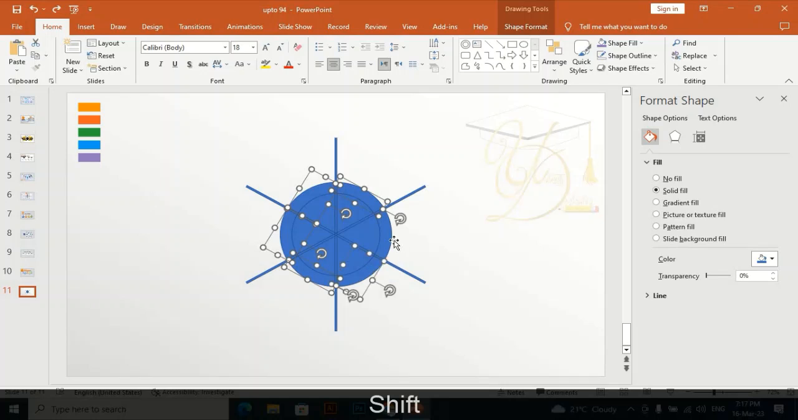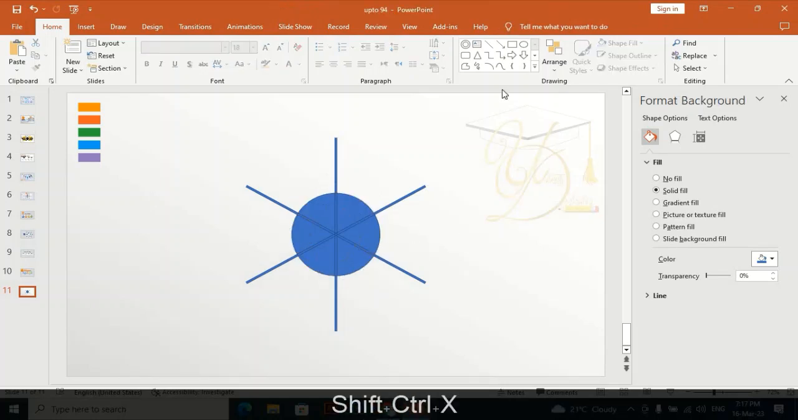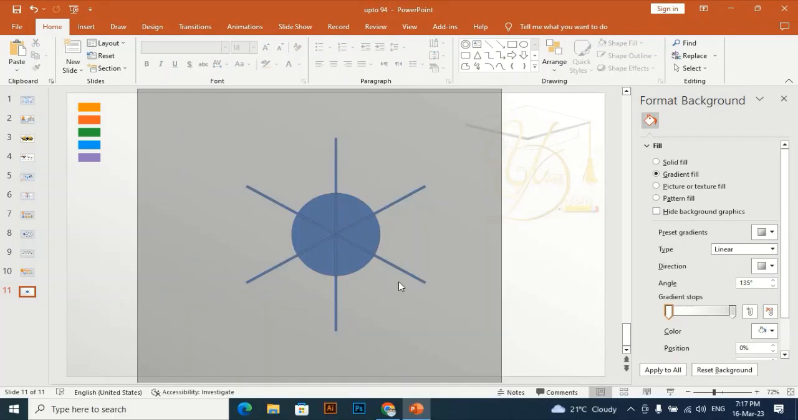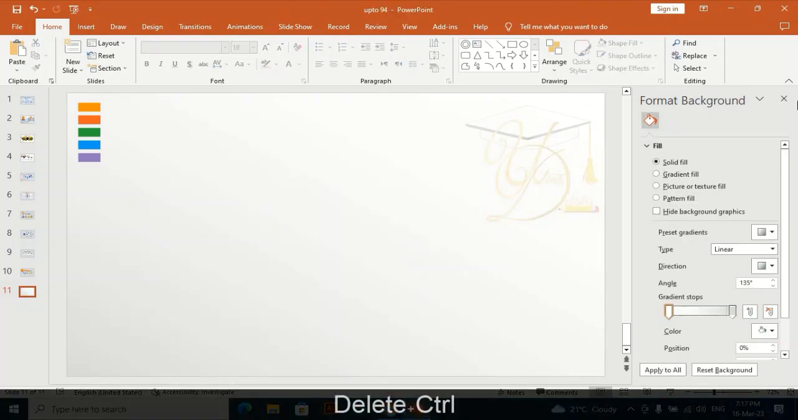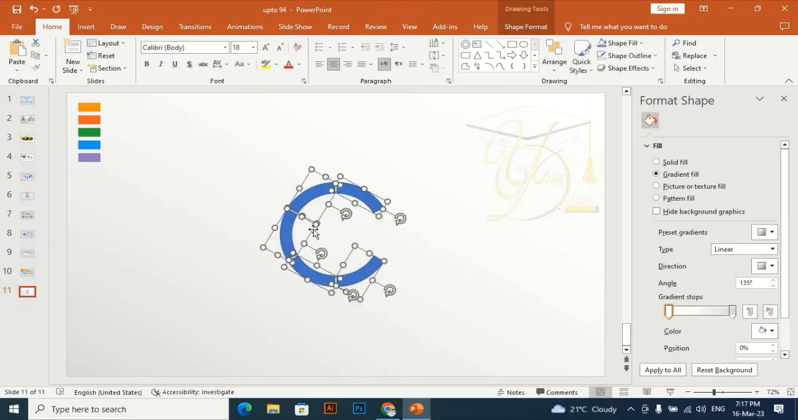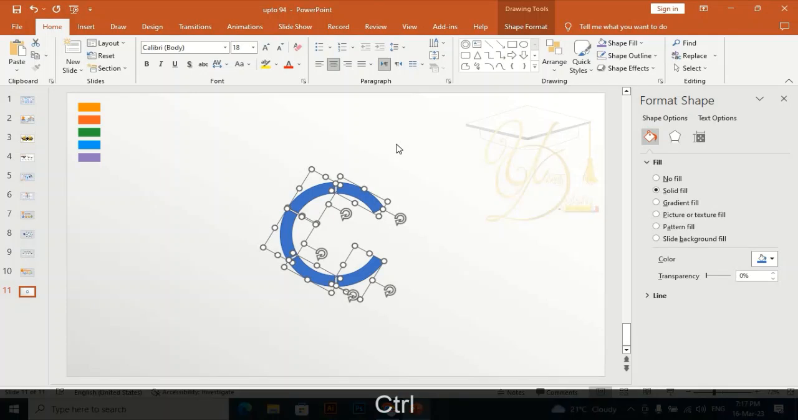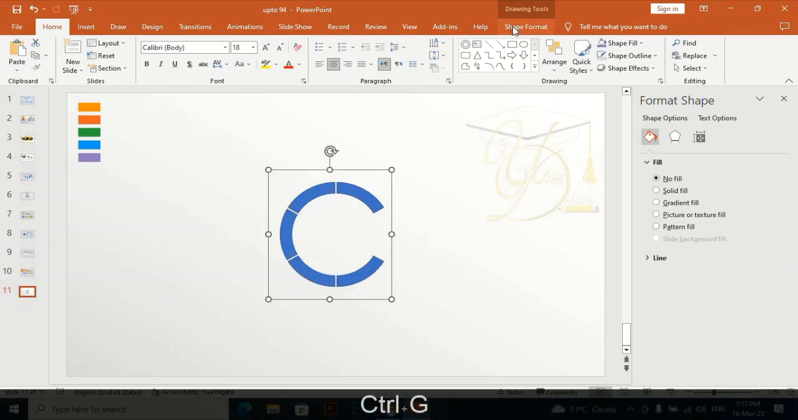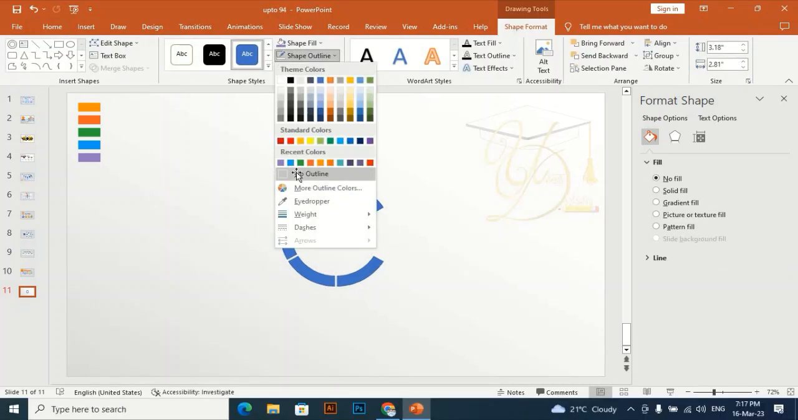This is the last one. Control X. And now select all shapes, and again Control V. Okay, delete this portion also. Control G to group it, and for shape outline, make it no outline.